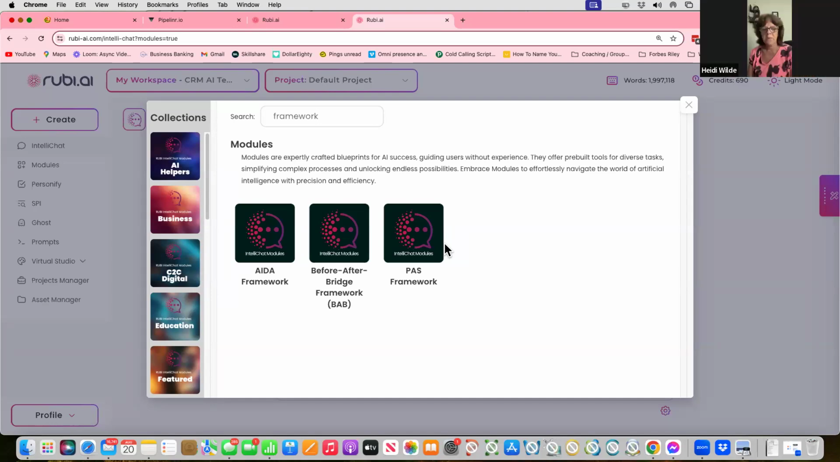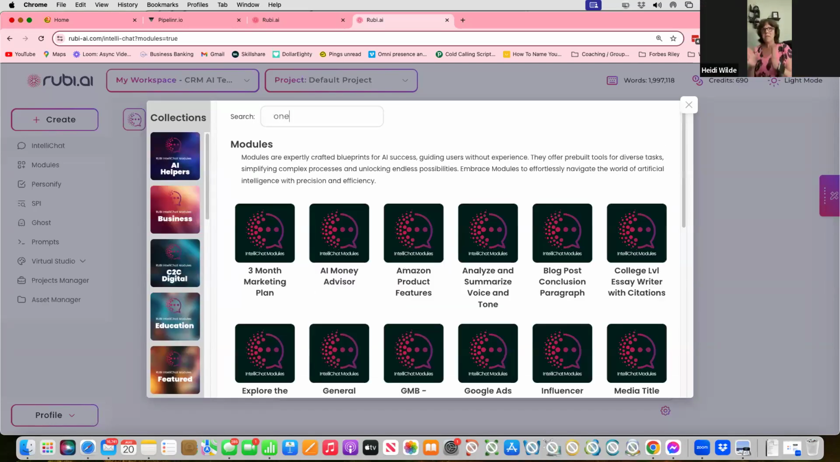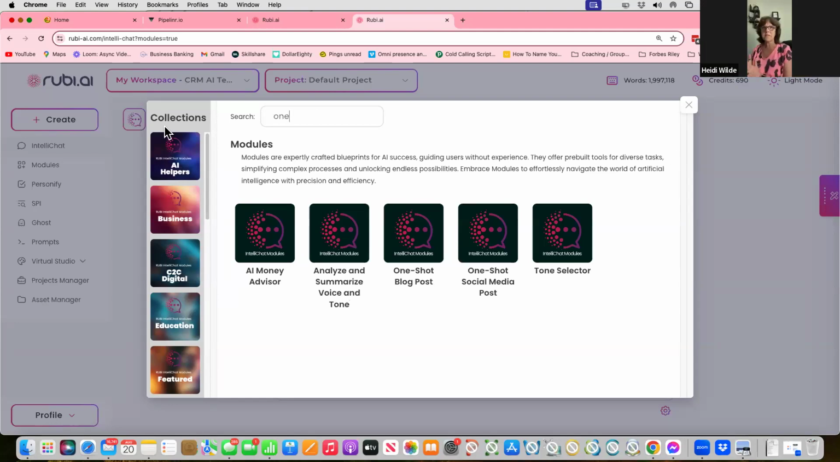I would say social media one-shot posts and blog one-shot posts. Because what you can do, and think about this, when the module says it's something specific, it doesn't have to be for that. So when you do a blog, you can take that content and reuse it for other things. You can use it for your emails. You can use it for a post.